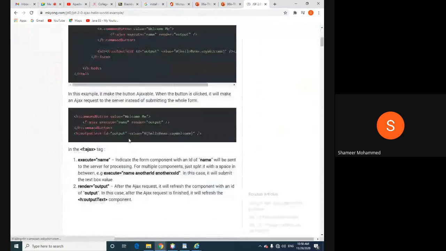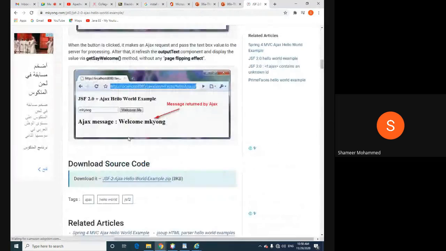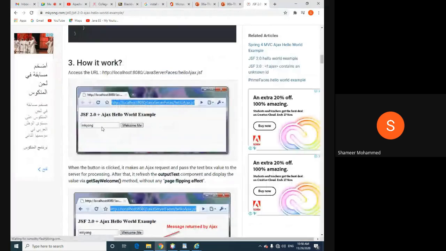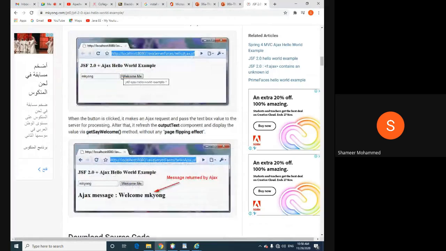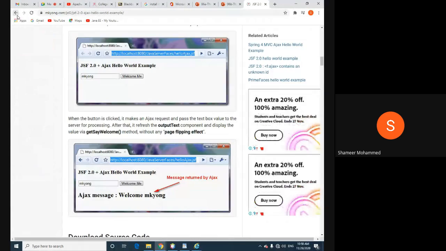So this later we will explain. Now see the first output. Here, if I type and click, this page will remain just like that. It will not change this URL, but you will get a message like this: welcome, whatever name you are typing there. Another example.